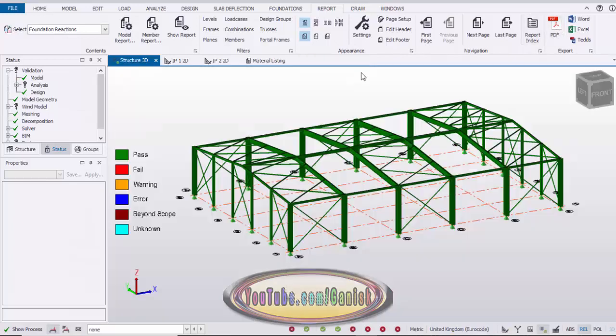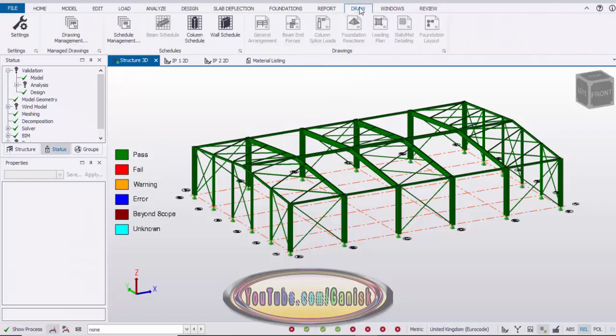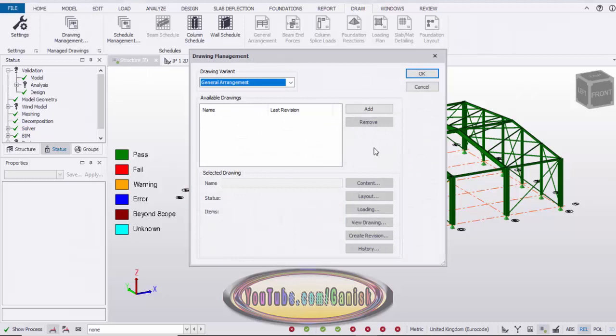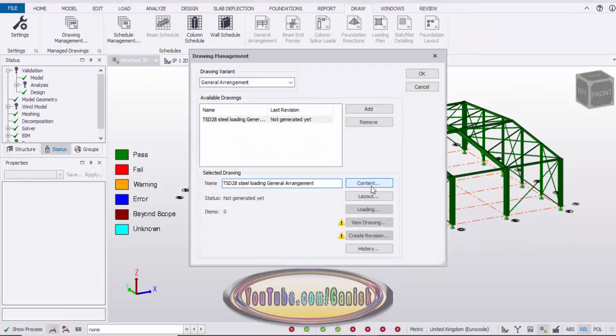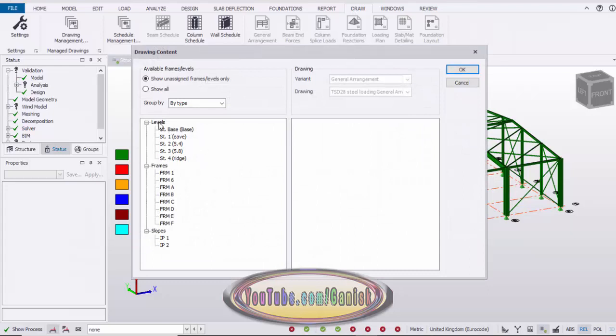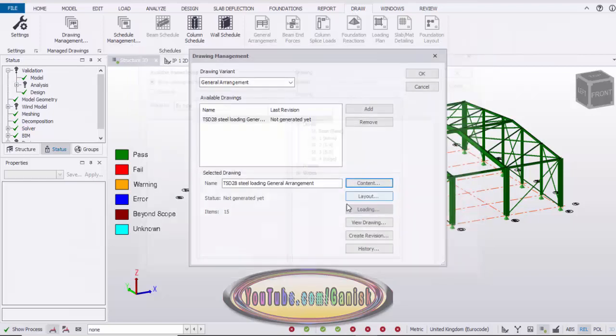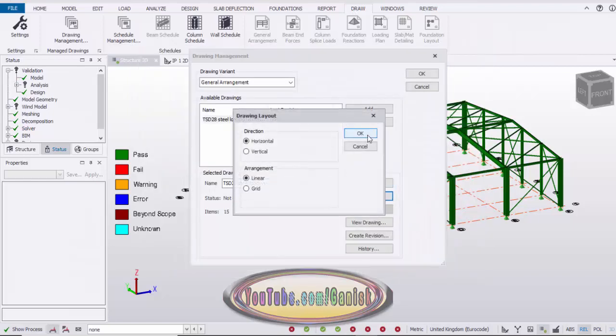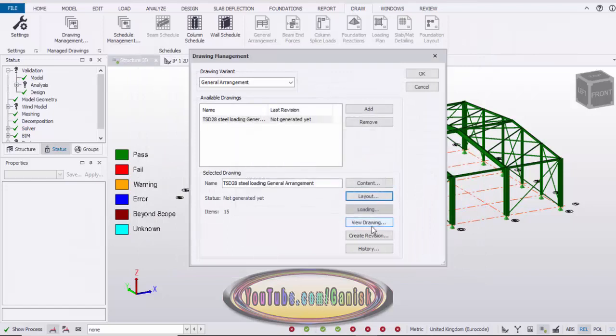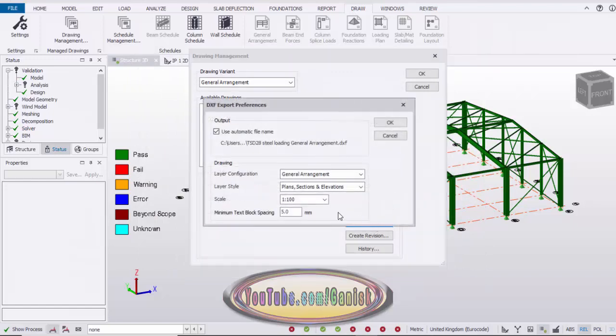Okay, you can take the design drawings also. Just click on this draw and click on here drawing management and click on here add, and click on here content, and just click on this option and drag it on this window, and frames and slope also. Now click on OK. Now check the layout, horizontal, OK. Now click on here view drawing.